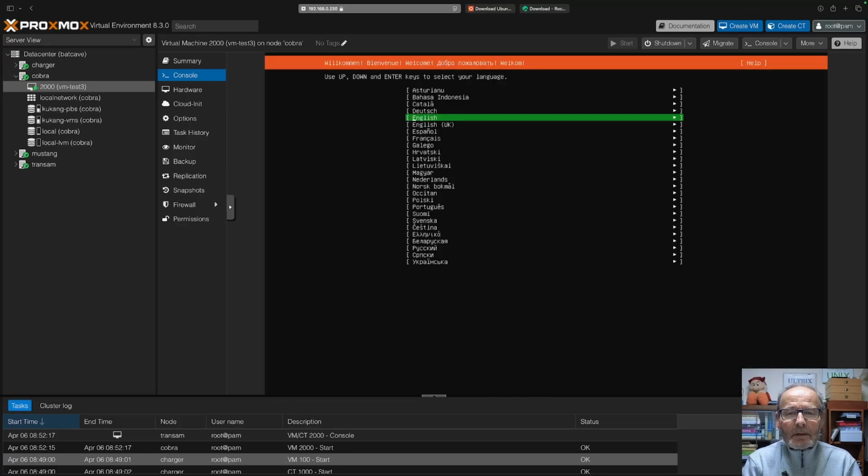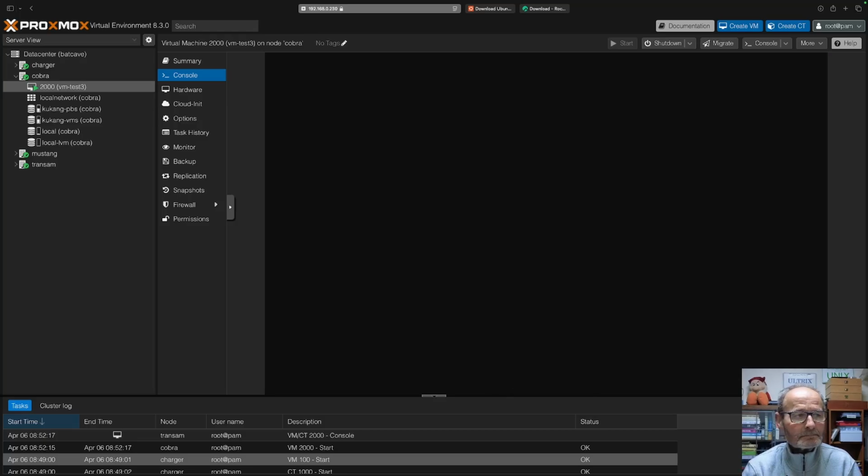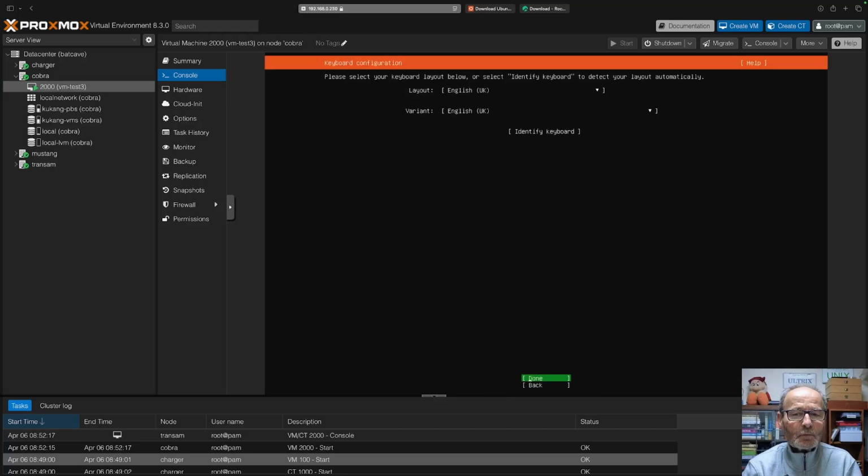Okay, so we've got to the point where it's asking us what language we prefer, so we choose our language. So I will choose English UK. It's then asking us, do we want to update to the latest installer? The default is not to, but I will. Why not? Now it's asking to confirm the keyboard, which is correct.